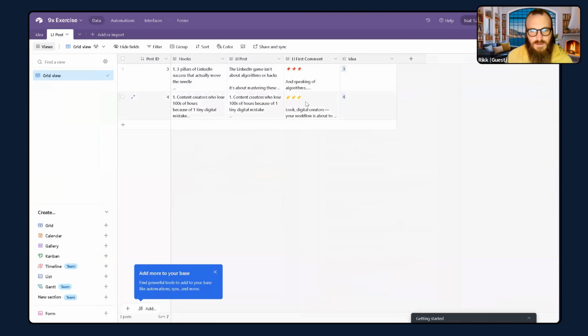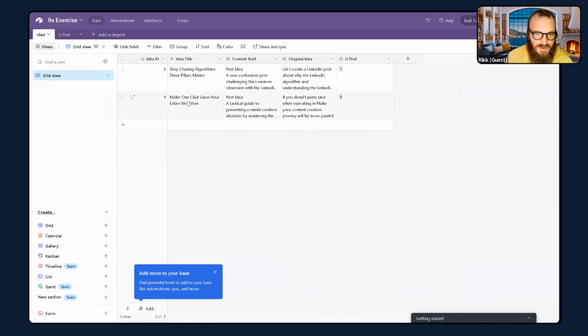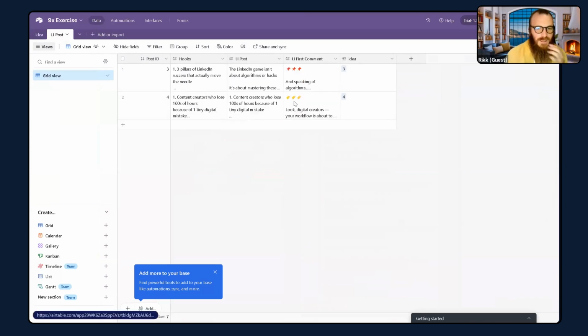All right, great. We have new tags over here since we changed them up, which is fun. We can see the idea over here for number 2. Let's see what it came up with. So Make one-click saves your entire workflow. Tactical guide to preventing content creation disasters by mastering the save function in Make. We'll just read the first one. Love it. Okay. And then here's the post.